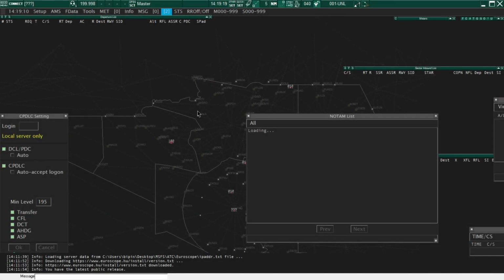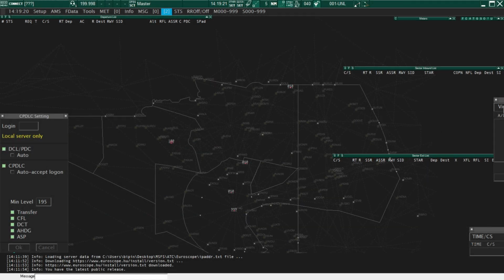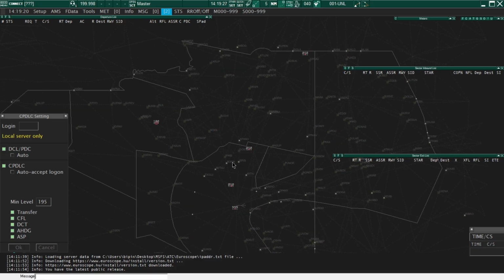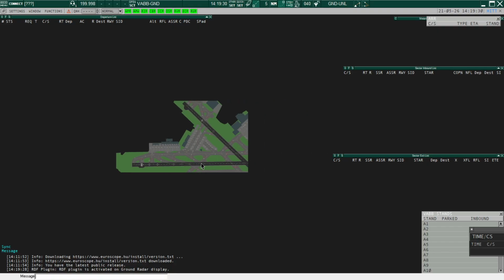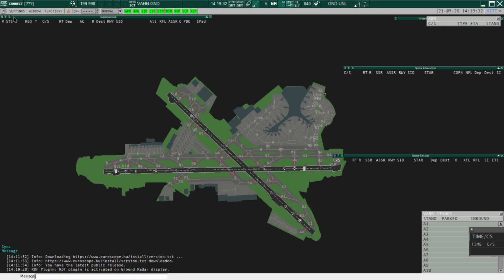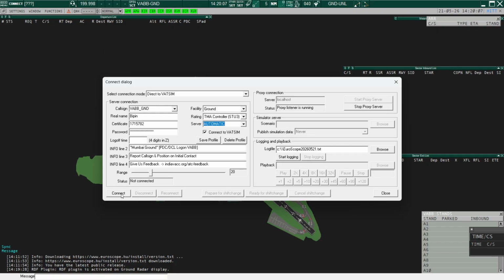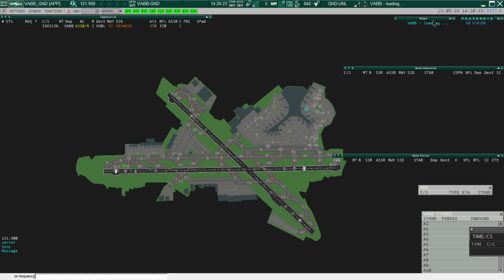So I've just loaded the Mumbai sector file. Let us remove the NOTAM list and the airfield data. We do not need any of these. Again, for this video, we're going to be on the Mumbai aerodrome. So we'll just press F1 plus to open. Let's connect as Mumbai ground. And now let's connect. Right now, the Mumbai winds say 290 degrees 09 knots.